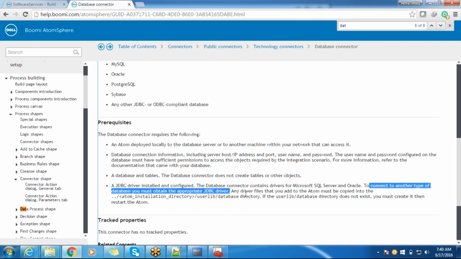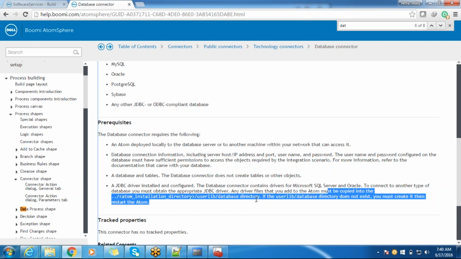And any other files that you had added to the Atom must be copied into this one. So when you copy it, because this path is already specified in the class path, when you copy all your directories here, they will be in the Atom class path, and when you are using the database connector, that will be accessible for the Atom.